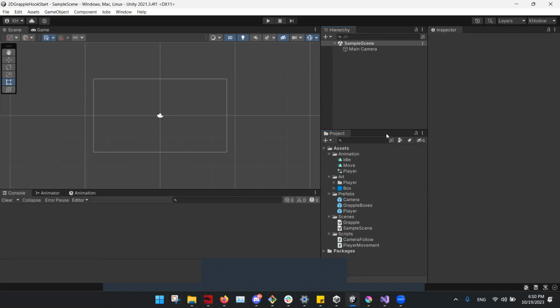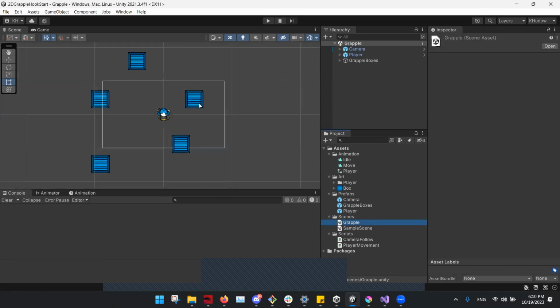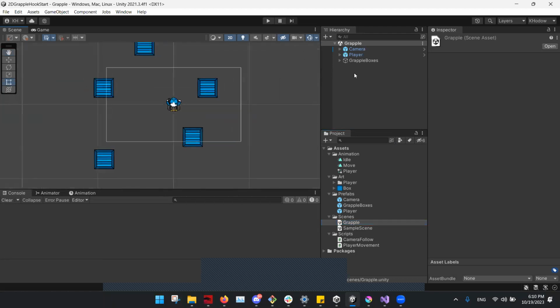Okay. So you'll see that we still have nothing in our scene. That's because we have our sample scene loaded. So if we want to, we go into our scenes folder and go to our grapple, and that's where we have all the stuff set up that we need for our project. So we can break down what we have set up here real quick, and then we can go into how to implement our grapple hook.